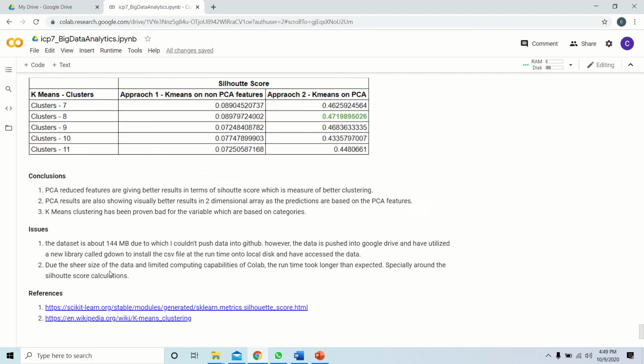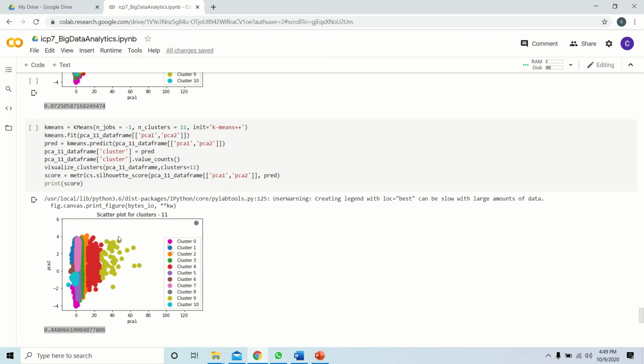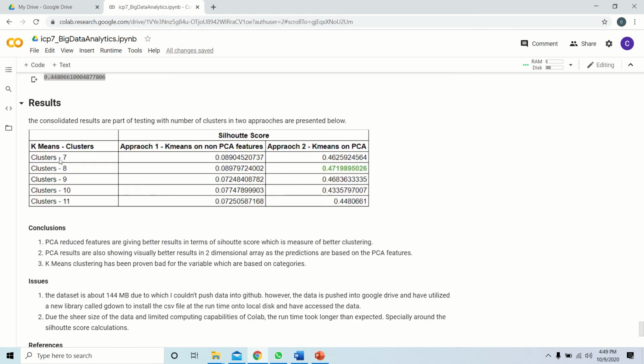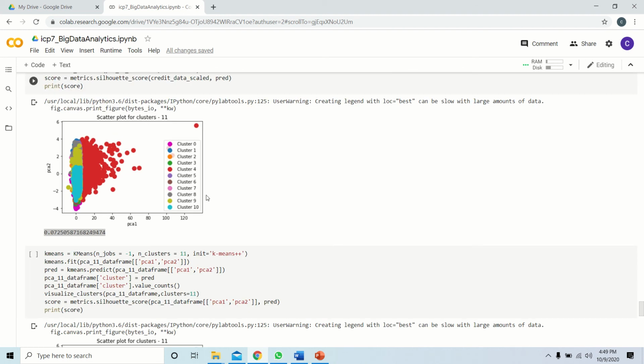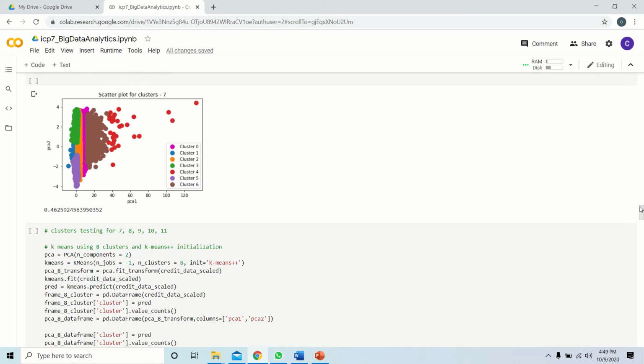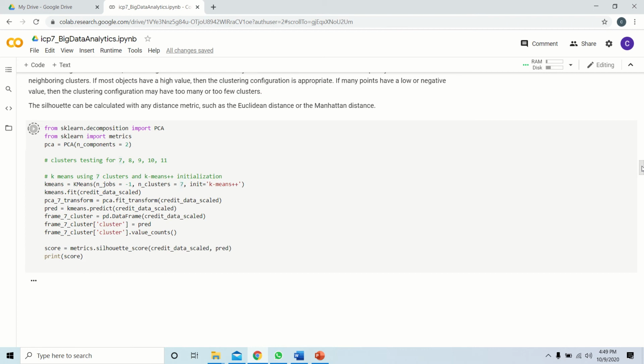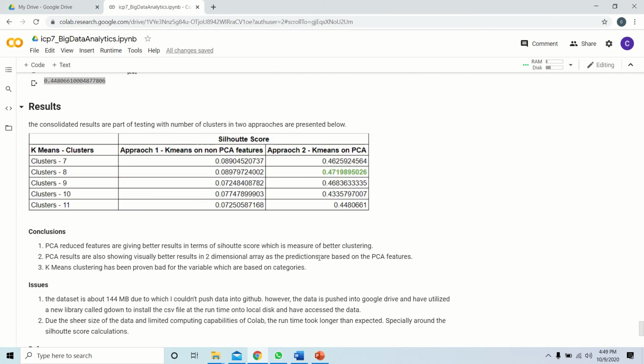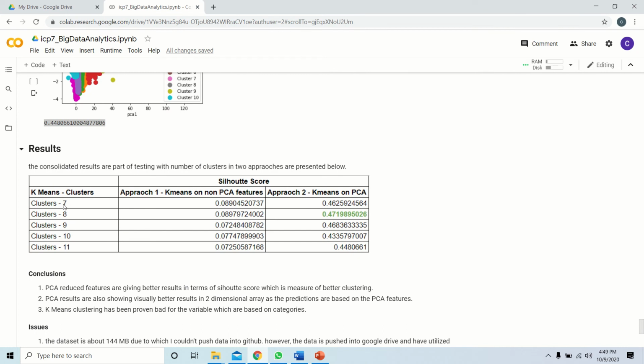Speaking of the results, here are the results for clusters 7 to 11. I've used 7 to 11 clusters based on the elbow graph. Looking at the elbow graph, I decided 7, 8, 9, 10, and 11 are the best cluster counts that we could use. Based on these clusters, I could see the best performance is with PCA based features for cluster 8.